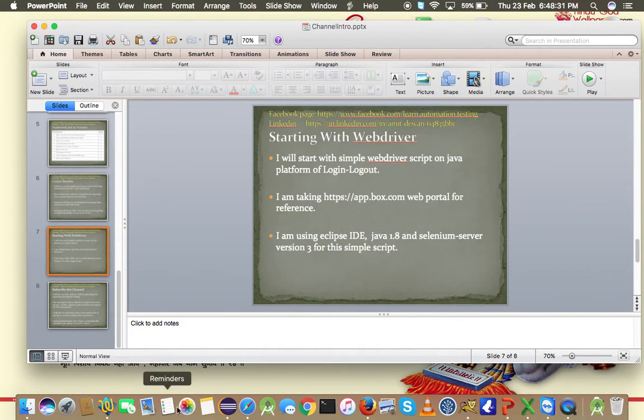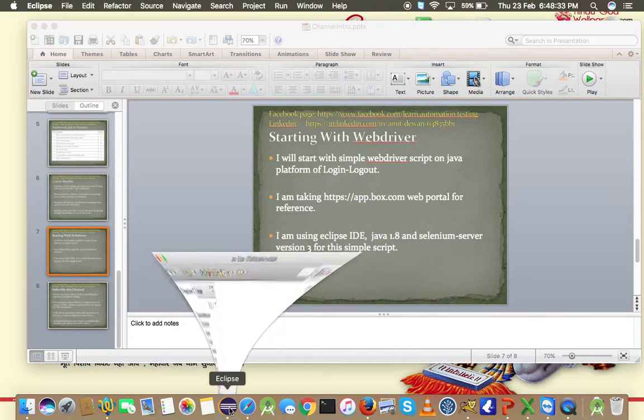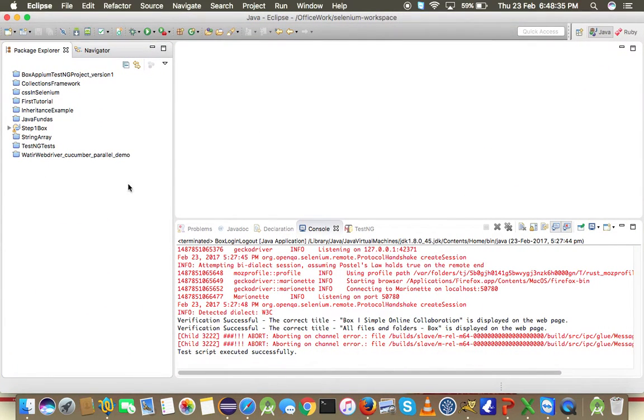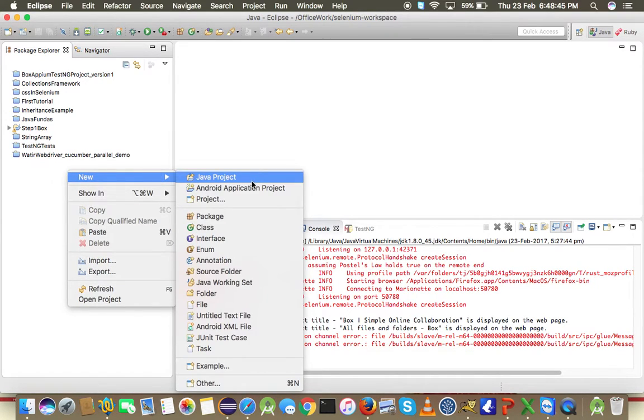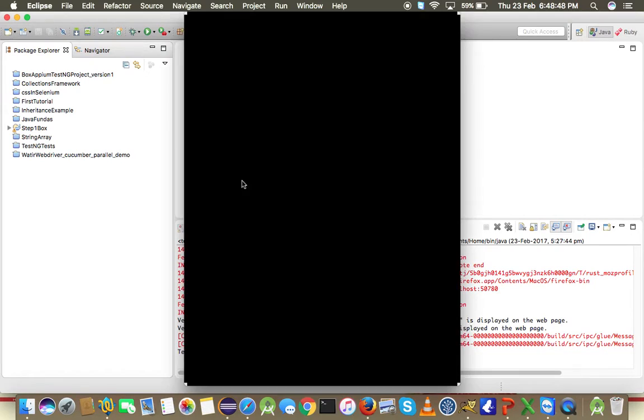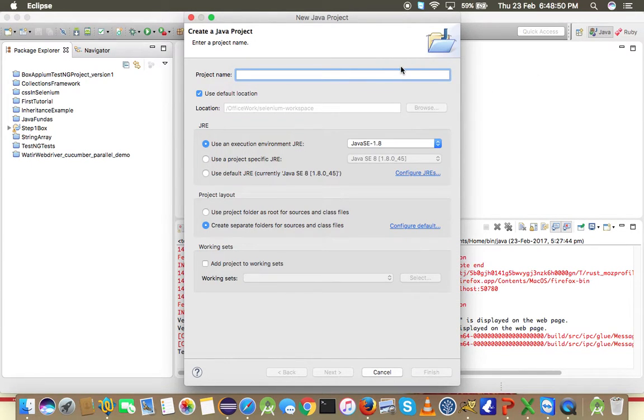So here it is. I will open Eclipse. I have installed Eclipse on my Mac platform. It doesn't matter whether you are on Mac or Windows. So we will start with creating a new Java project. We can name this project anything. I will name it box automation.